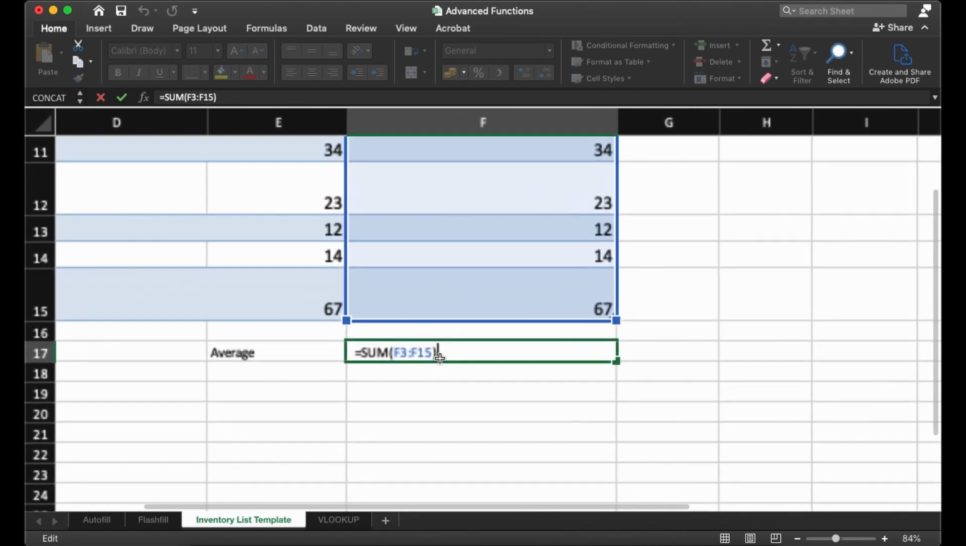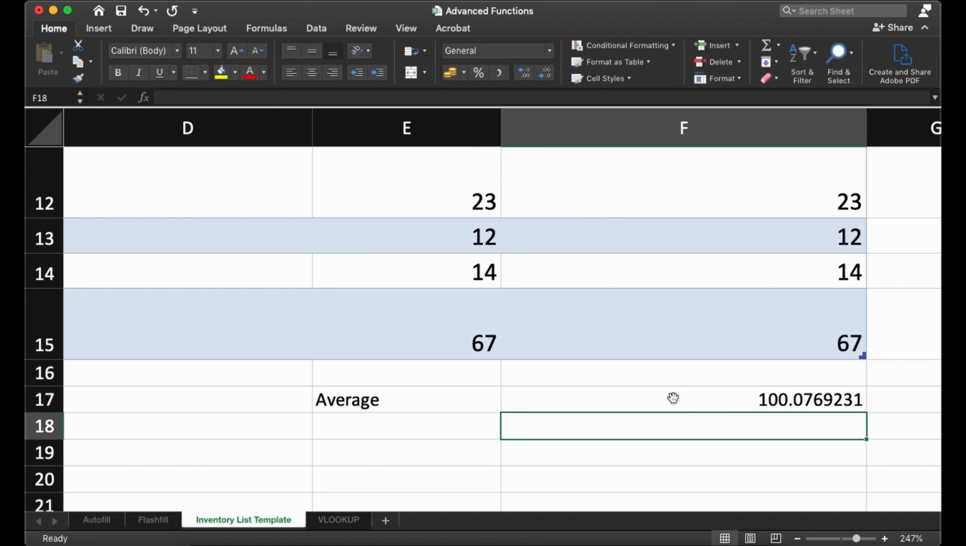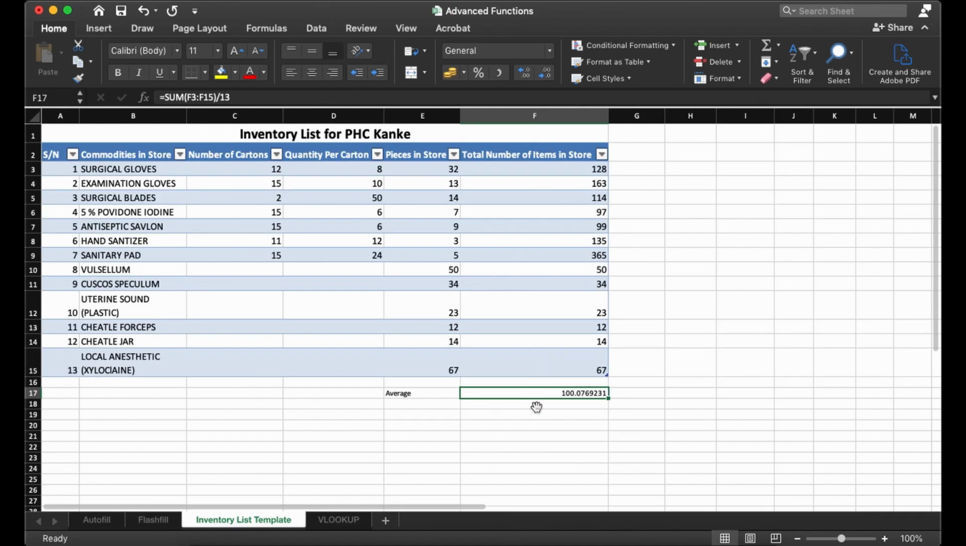So what we're going to do is we use the backslash. So the backslash is used for division in Excel. So we use the backslash and then we enter 13. If I press enter, you can see here that Excel has computed the average number of items that are available in the store.